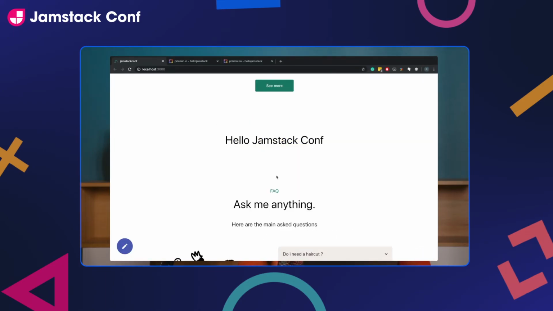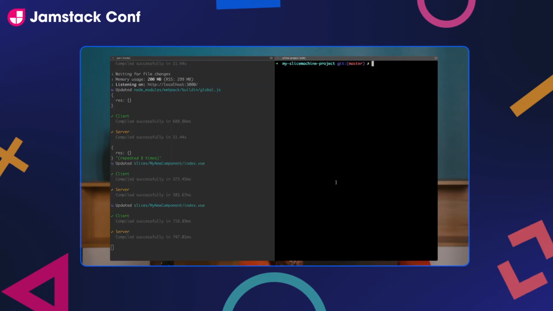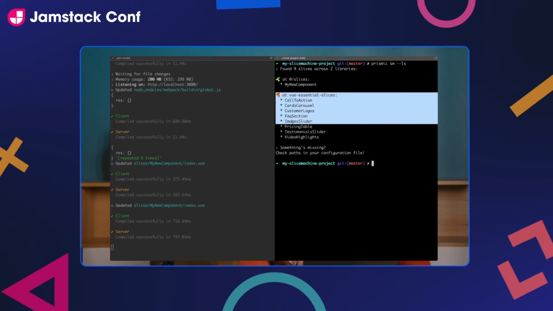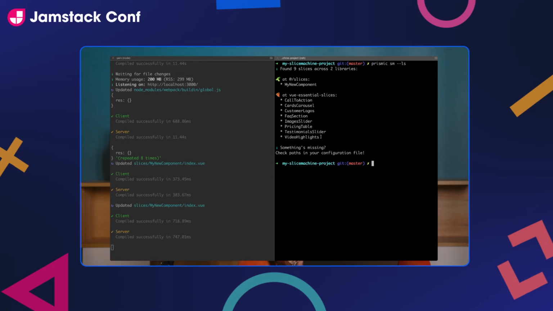And if I want to add new fields, I can just add them into the custom type builder. That is a tool that we provide, and render them properly in the component. If you want to have an understanding of which components your slice zone is handling, we also offer a command, Prismic SM LS, that will show you quickly that, for example, the slice zone in this project at the moment handles all the components coming from Vue Essential Slices, that is the open source library that we provide, and the new component that I just created in the slice folder, that is my new component.